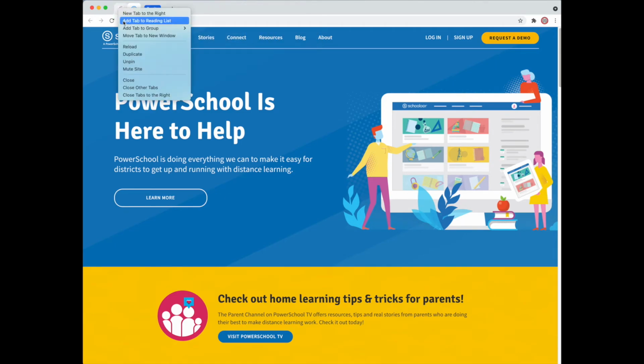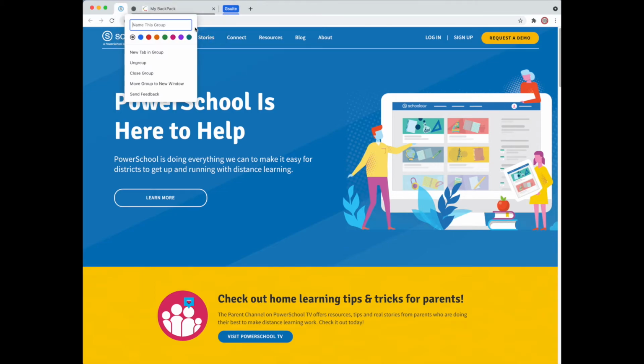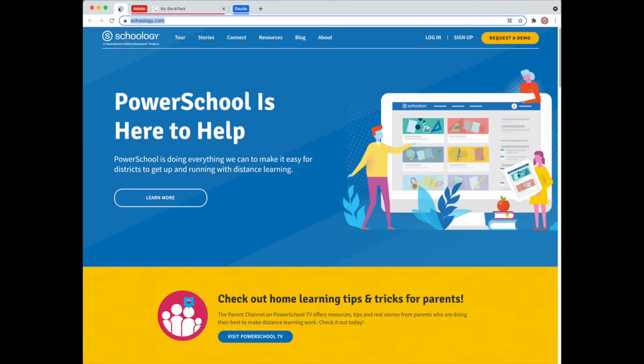And I can do this for all my applications, so I can add a new group here, call it admin, give it a color, and I can tuck that stuff away in there as well. So add tab to group, admin, boom. So you can see now I'm able to organize my tabs according to group. Some teachers may do this according to blocks. They may do this according to courses. There's some different options there, but it's definitely something you should take a look at.